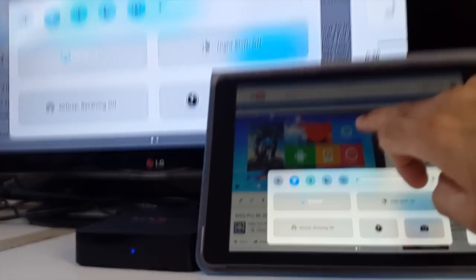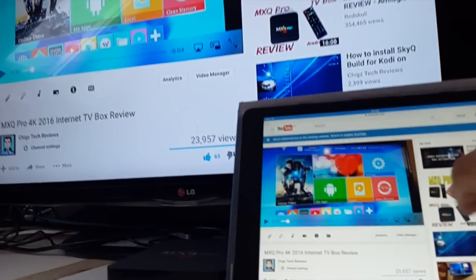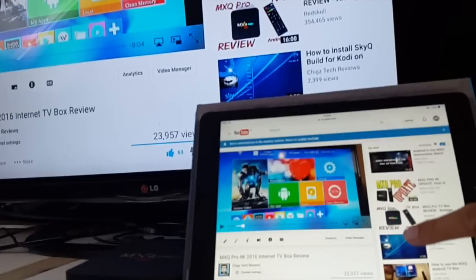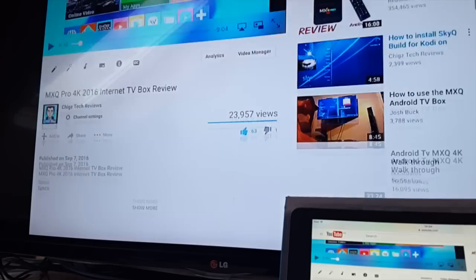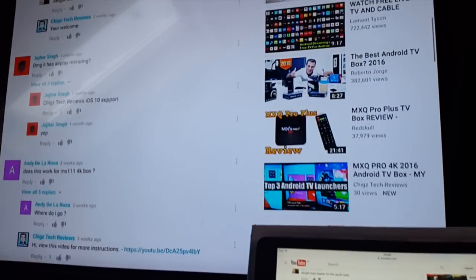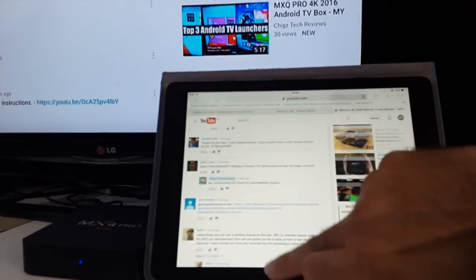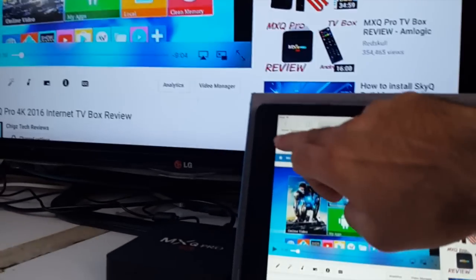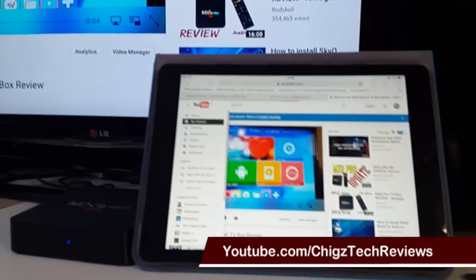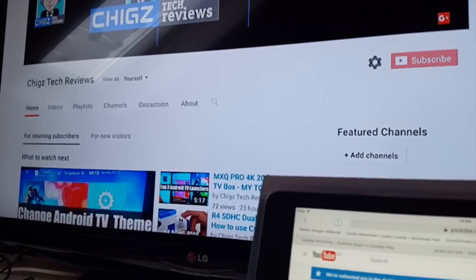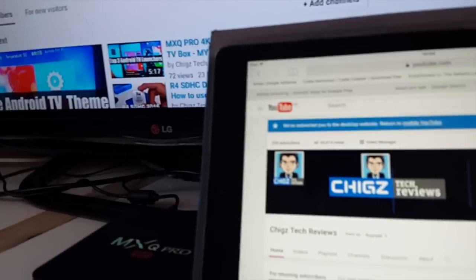So if I just hit anything on the screen, scroll that down. You can see the same things happening there. I'll just scroll up this list here. There you go. All my comments. So you can see that's working. That's AirPlay mirroring. I'll go to the front page of my channel. There you go. So that's AirPlay mirroring still working on iOS 10.